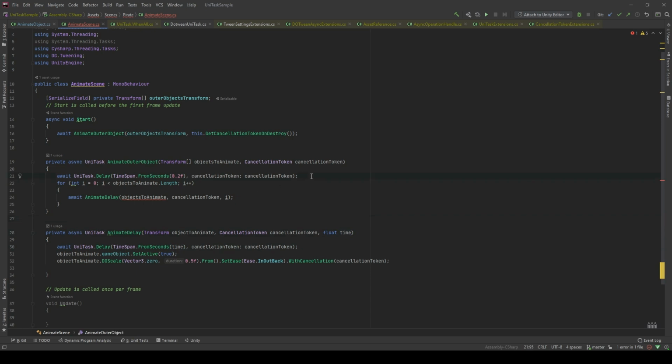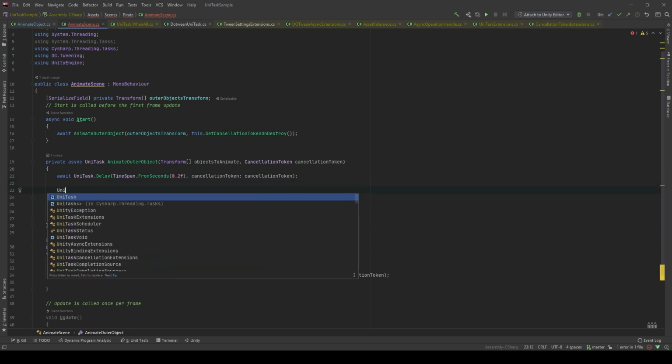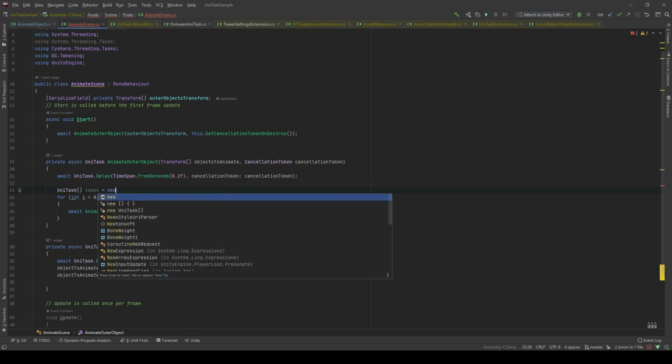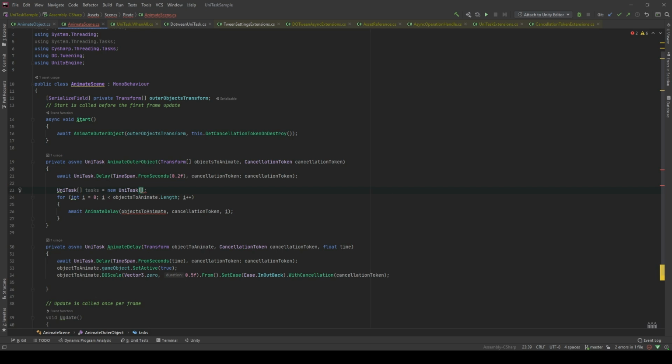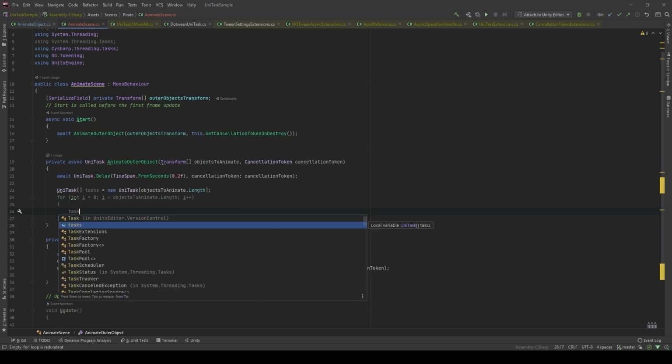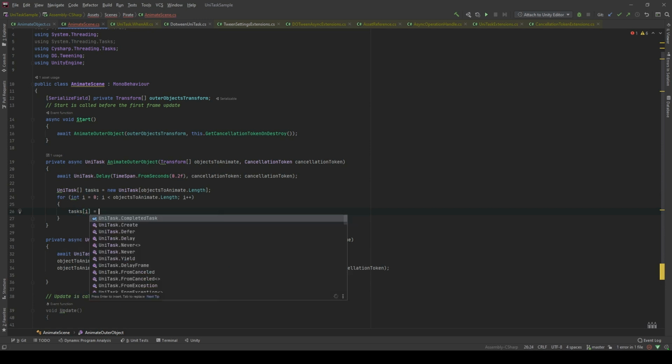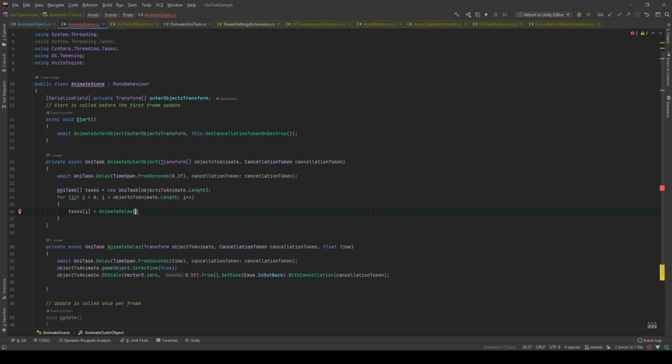In this animate outer objects method, first I'm going to create a UniTask array. Let's go with task equal new UniTask, and I'm going to pass the length, which equals the object to animate array's length. I'm still going to loop through the object to animate array, but instead of awaiting the methods to finish, I'm going to add this to the list. Equal animate delay, and I'm going to pass the object to animate.